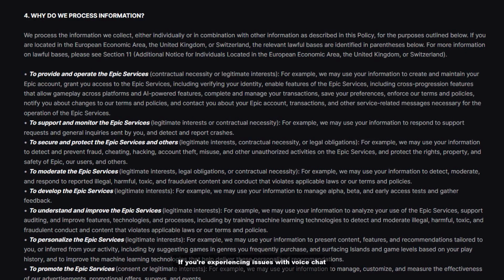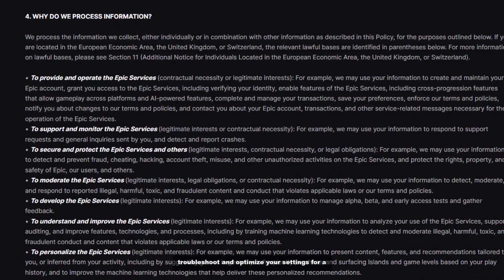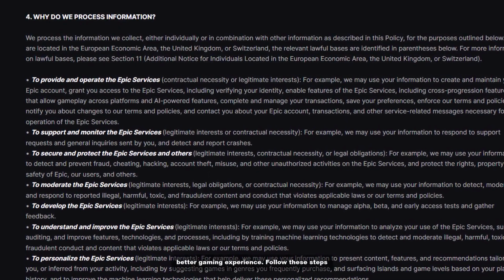If you're experiencing issues with voice chat in Fortnite, this guide will help you troubleshoot and optimize your settings for a better gaming experience. Follow these steps to resolve the problem.